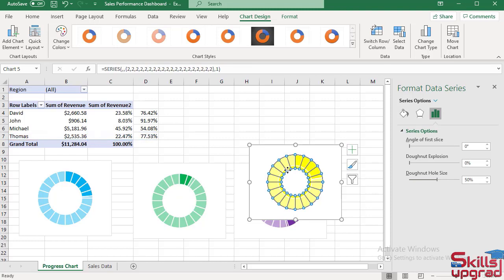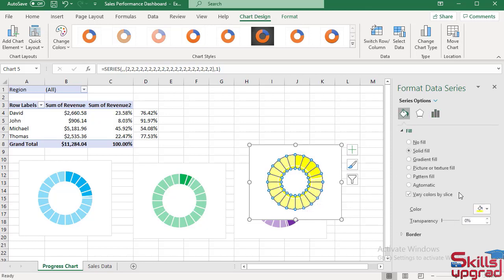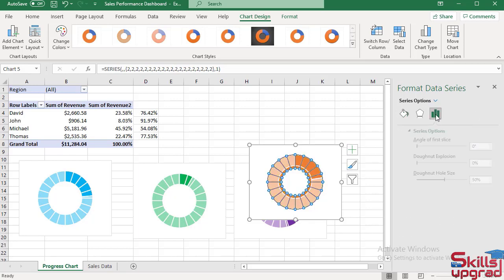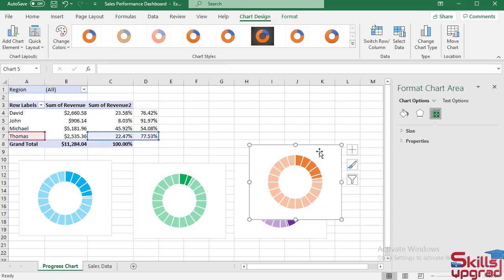Then select the first donut. I also change the color of the first donut because this color is not clearly visible. So I select this color. Then select series option. Increase the donut hole size. So this chart is also ready.